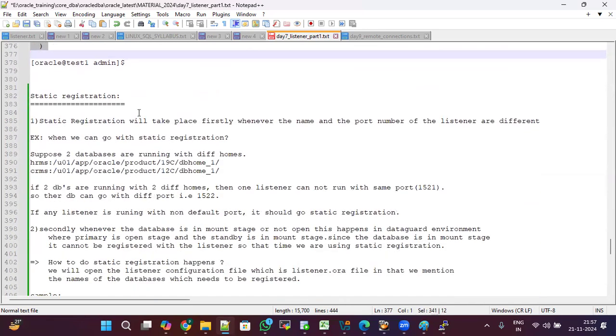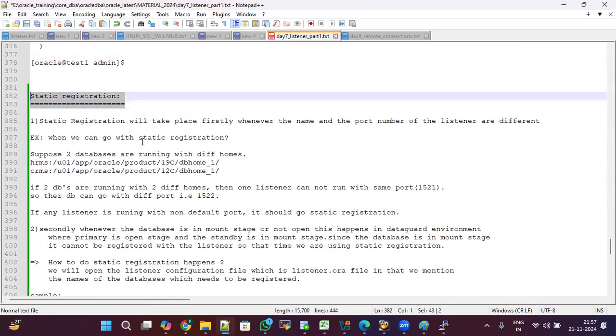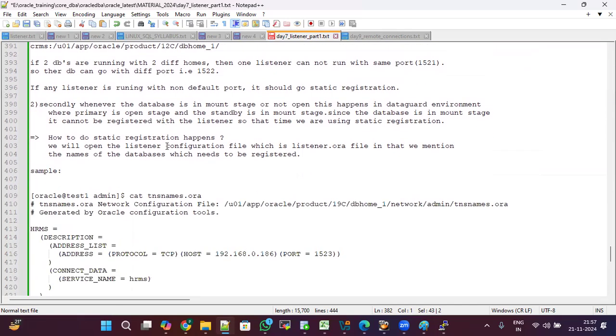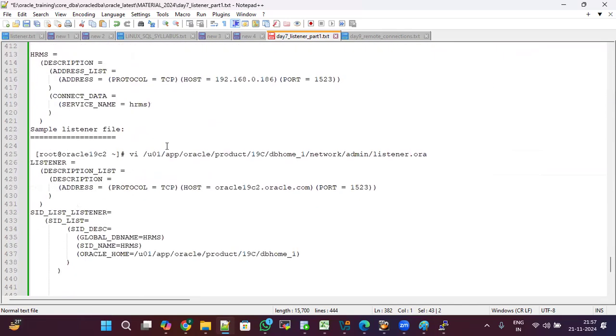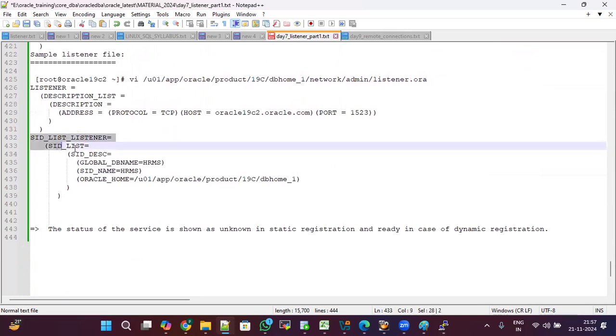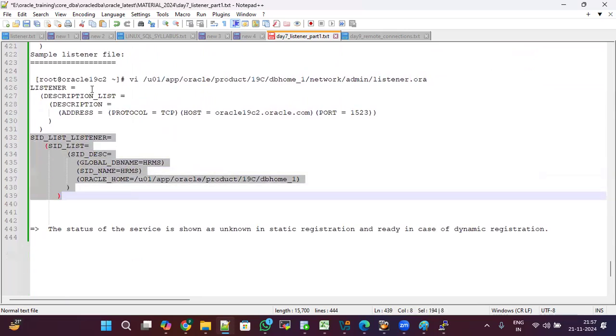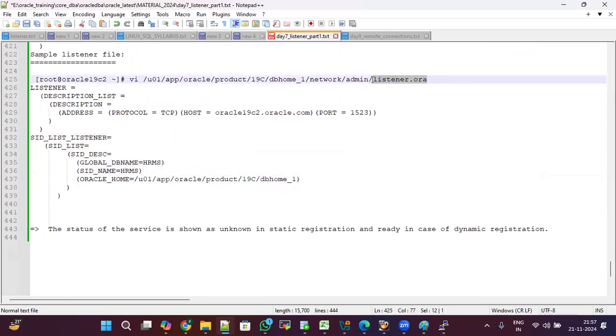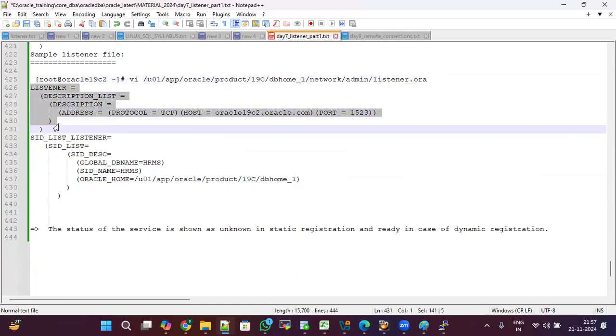Then static registration. You go for static registration if your database is running on a non-default port number or your listener name is a non-default listener name. In that scenario, you have to go with static registration. For static registration, we have to add the entries in the listener.ora file. This is the basic listener configuration.